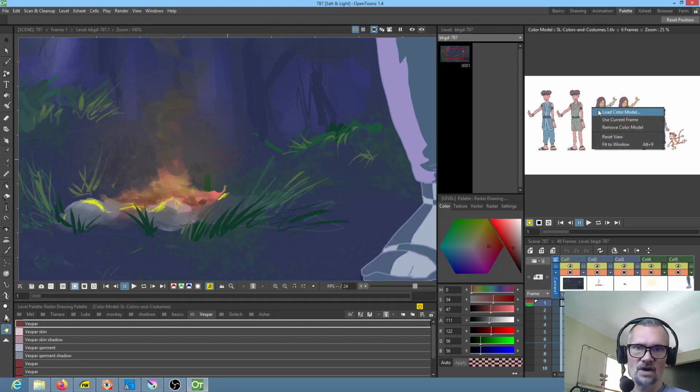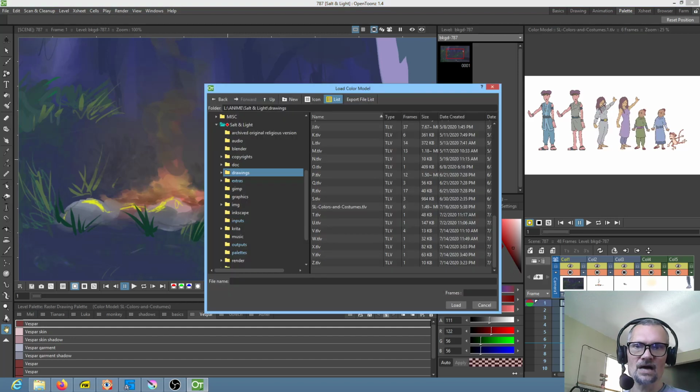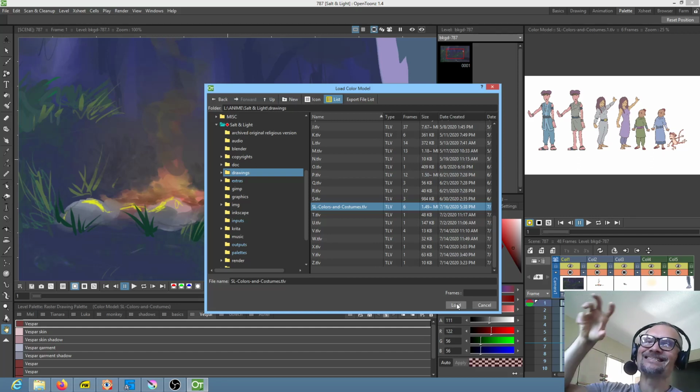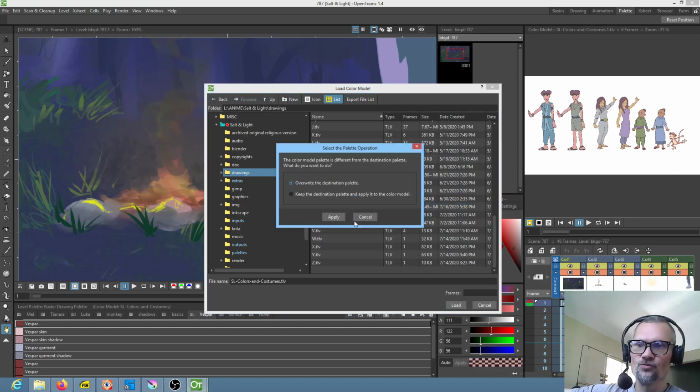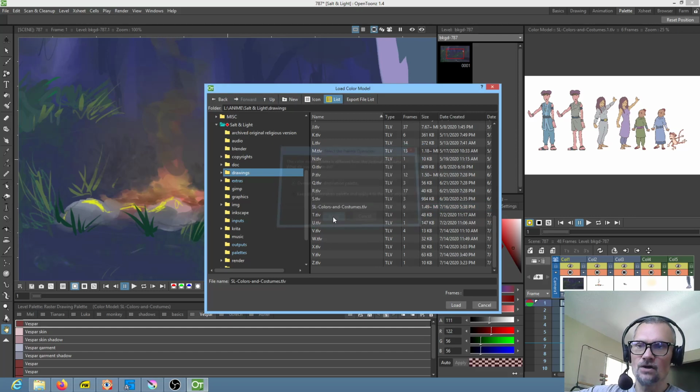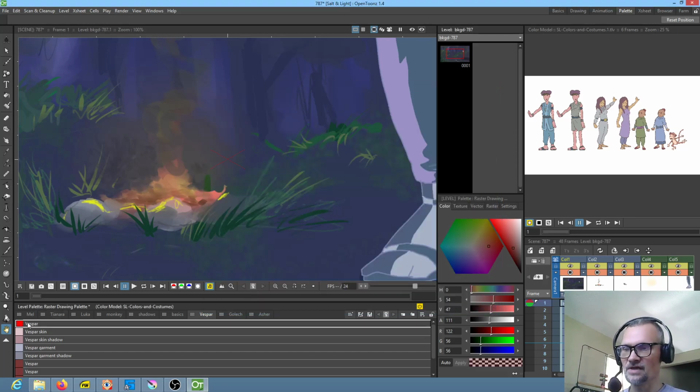So right mouse click and I'm going to load the color model. So all I'm doing is I'm reloading the one I already had loaded into the scene. But remember, because it was loaded into the scene earlier, what's in this scene is a local copy of the palette. Offline changes to the master do not propagate. You need to reload it and then tell it yes. Overwrite the palette, and now you see the bright red color that I did. Okay, so now we've got the right color scheme.